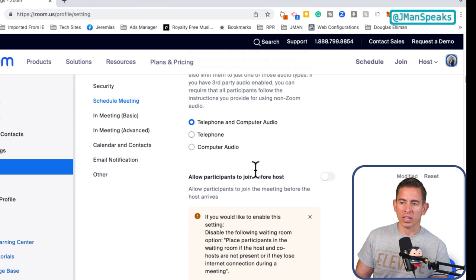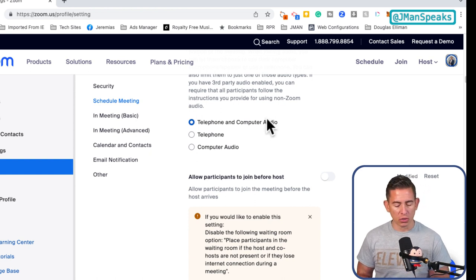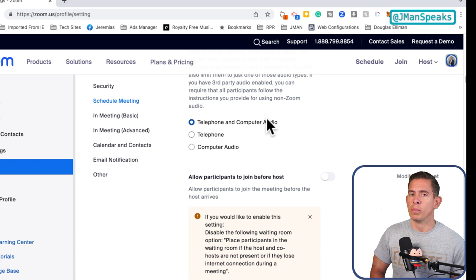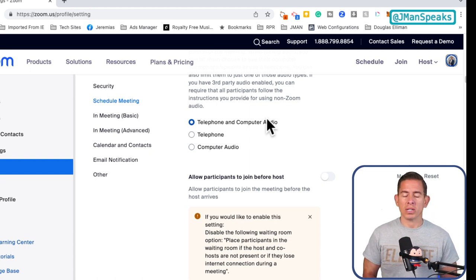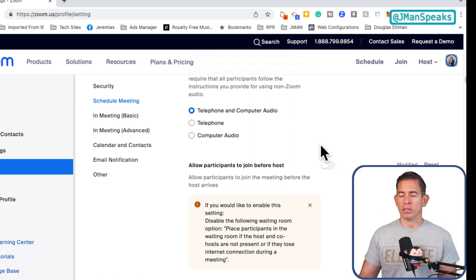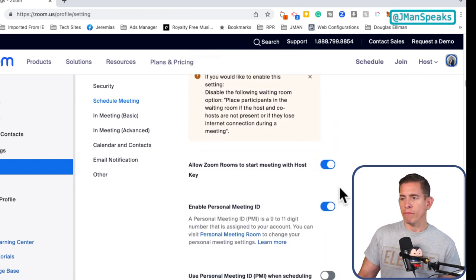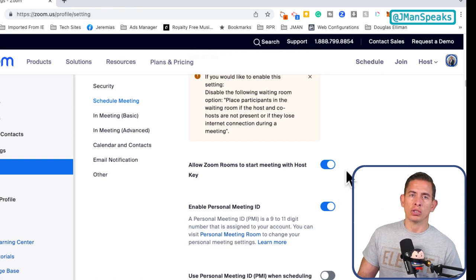I never have this setting checked. Allow participants to join before host, because that would allow somebody to join your meeting before you arrive, right? If somebody gets in super early, now they're just sitting in your Zoom meeting all alone. They can do whatever they want, okay? Block people and, well, depending on your settings, okay? Allow Zoom rooms to start meeting with host key. Most of you don't have Zoom rooms.